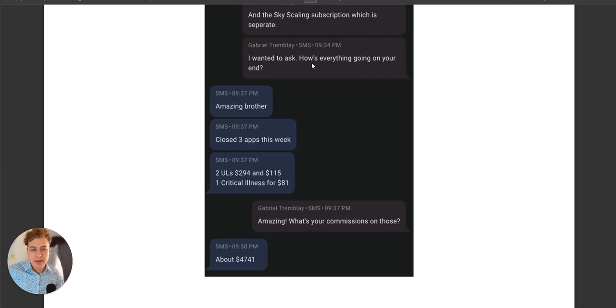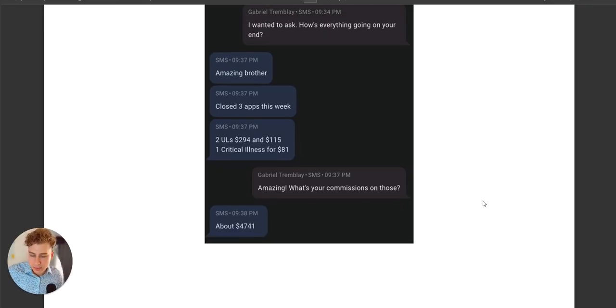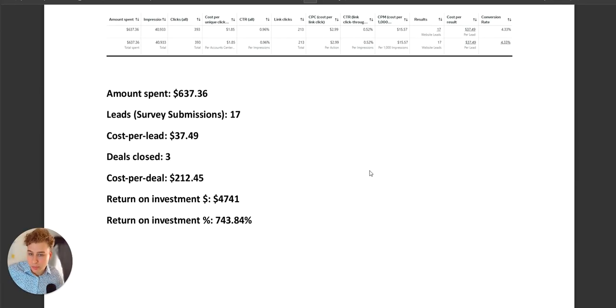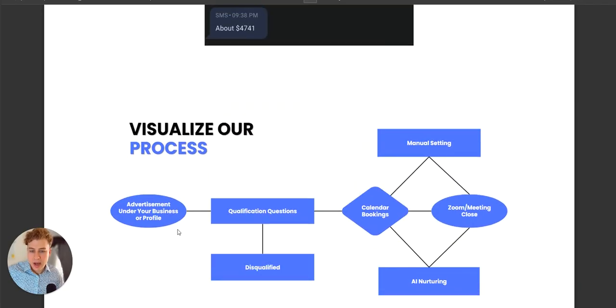"How is everything going on your end?" "Amazing. Closed two appointments this week. 2 ULs, $294 and $150 premium. 1 critical illness policy for $81." "Amazing. What's your commission on those?" "About $4,700." So these are the results that were generated from this campaign. This client has been working with us for less than 3 weeks now and has already made almost $5,000 in commissions. And here's how we get those leads.